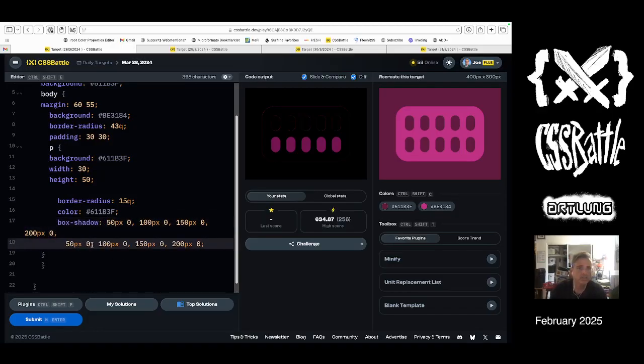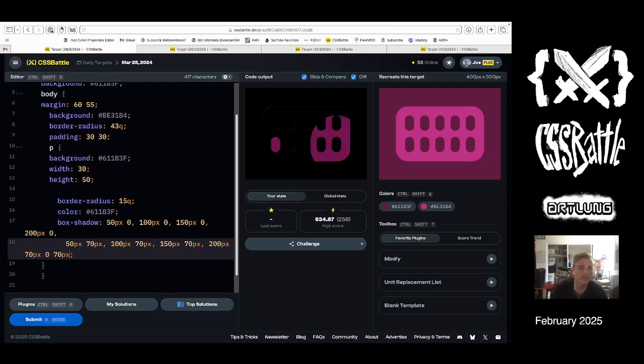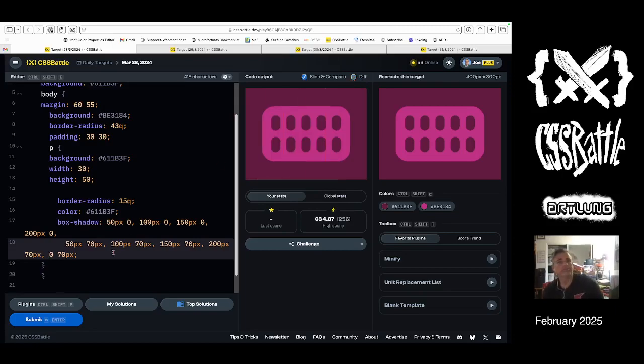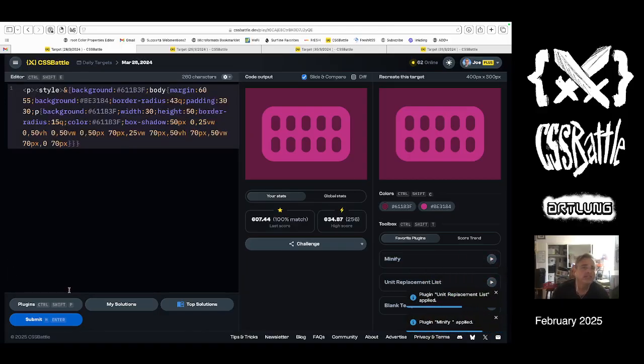So we need these, and then we need a vertical. 30 pixels, 40, 50, 60, 70. Okay. So each one of these needs to be 70. Next we need a 0, 70 as well. And then that's all the pieces. Let's submit that and see if we got 100% match. That's 100% match.